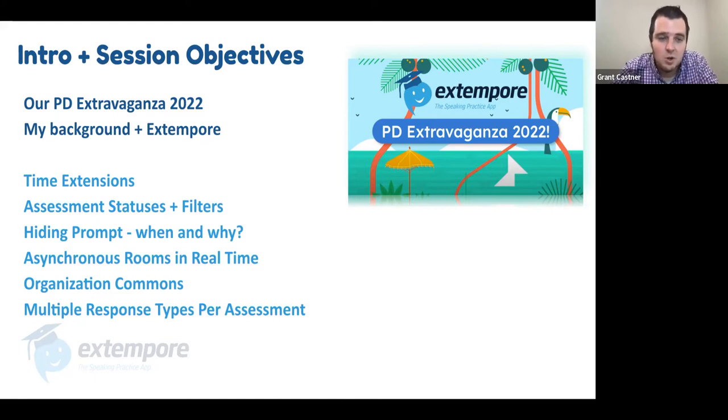Here are a few things that we're going to be looking at in this brief presentation. Time extensions, what that means on Extempore, looking at assessment statuses and status filters, hiding prompts within a response once the time to review ends. Asynchronous rooms in real time is a quick fix, but one that's pretty powerful to use. Organization commons, Sam is going to show how that works. And then the final one is multiple response types per assessment. Let's get into it, shall we?